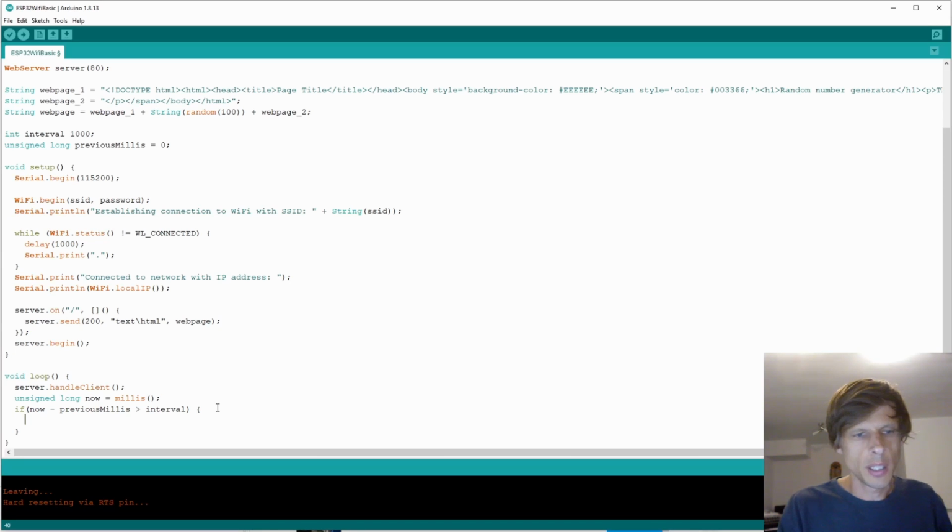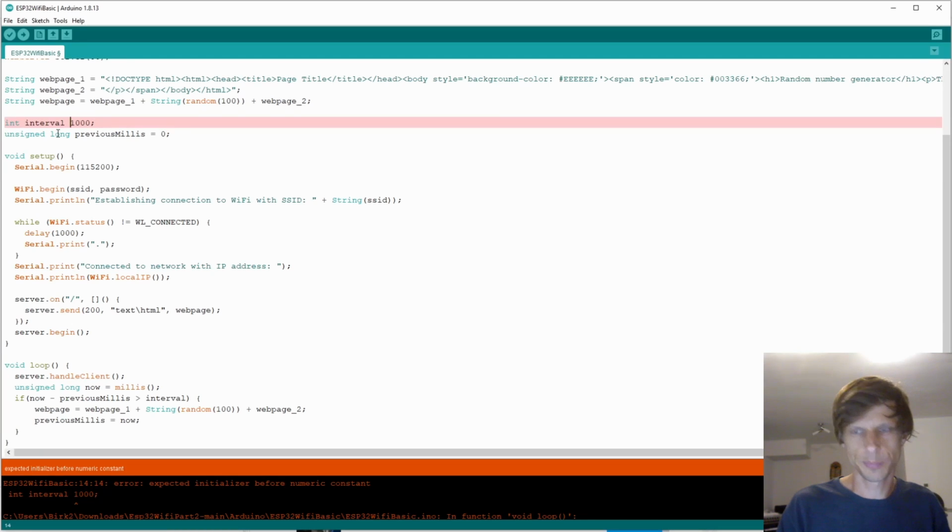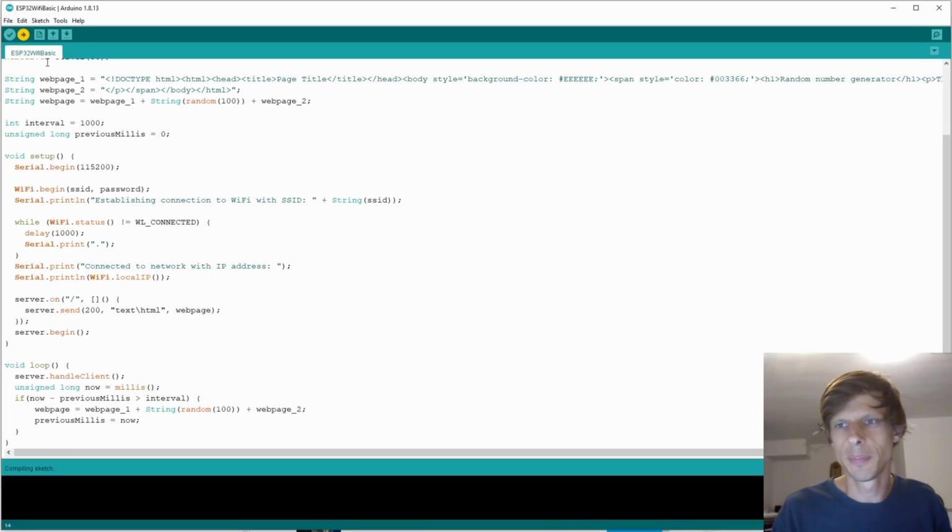And only then we should update the random number. And we'll just do that by repeating this particular sentence. We do, of course, need to update previous millis. And that should do the trick. So let's compile. I forgot the equals sign here. Pretty obvious.